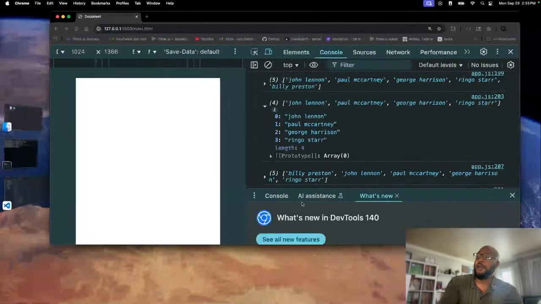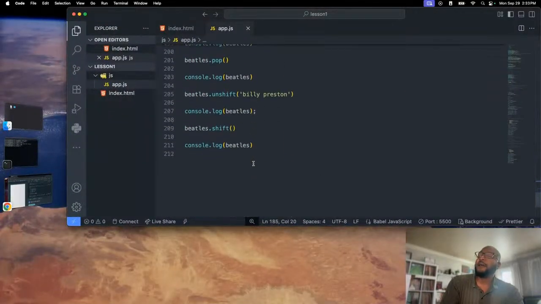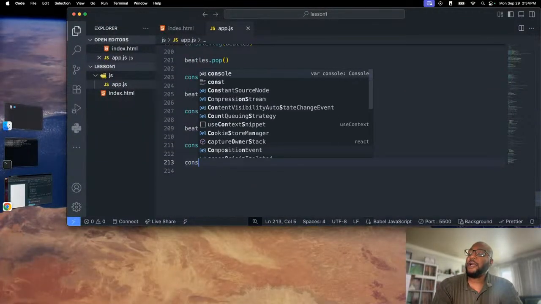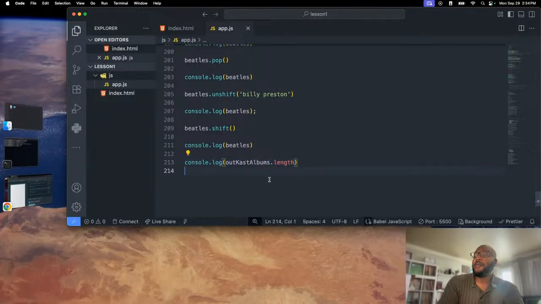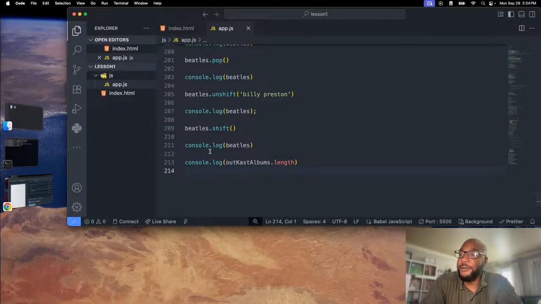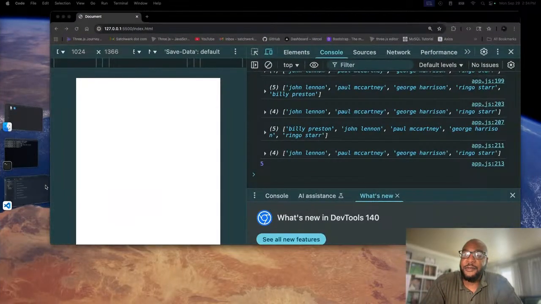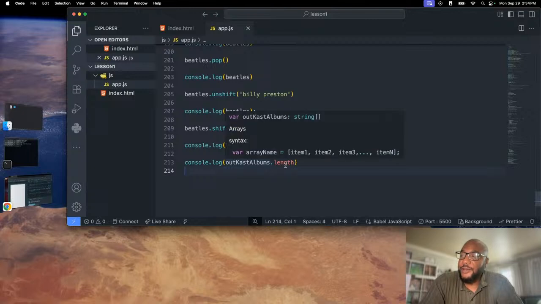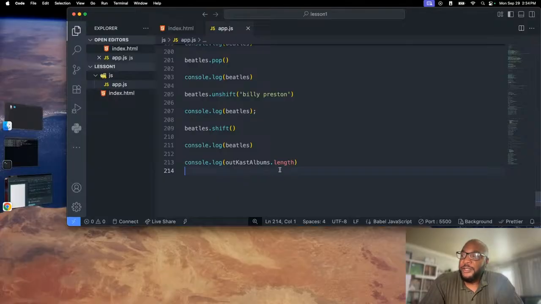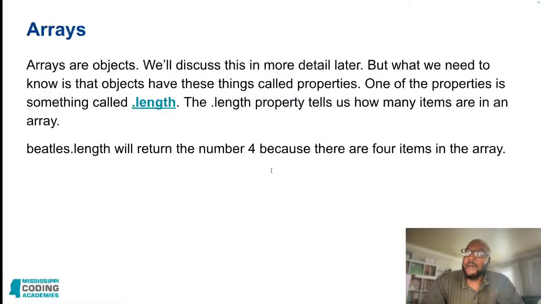So if I wanted to, I can come over here and console.log outcastAlbums.length. This is going to return a number, the number 5, because there are 5 Outkast albums in the array. So dot length, and you can see there are no open and close parentheses behind it. It is not a method. It is a property. So outcastAlbums.length is going to return the number of items inside of an array.